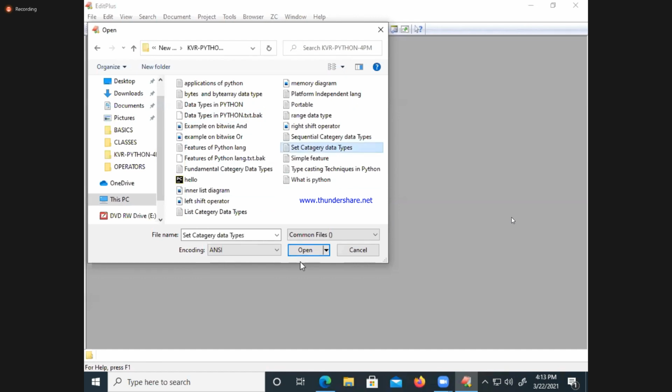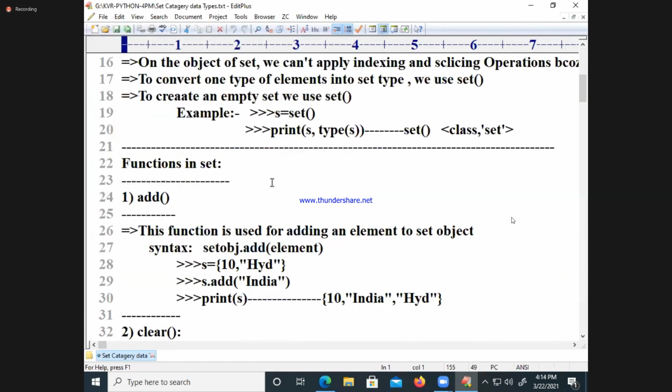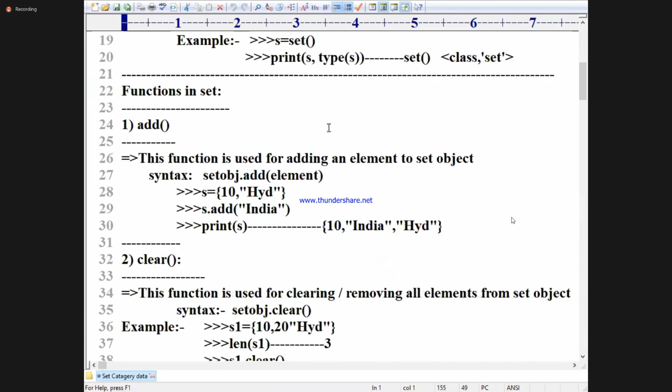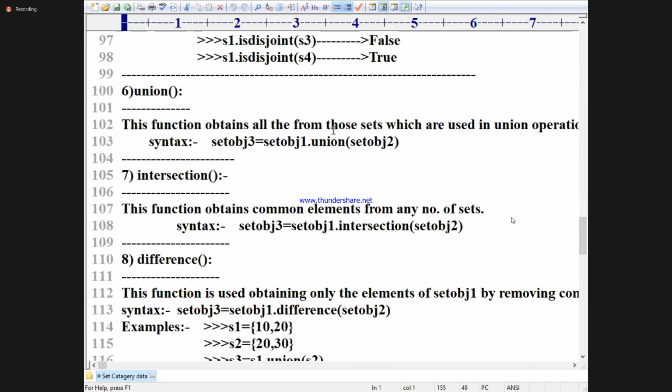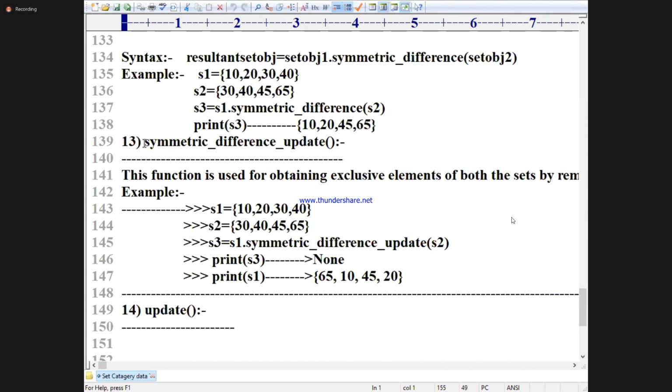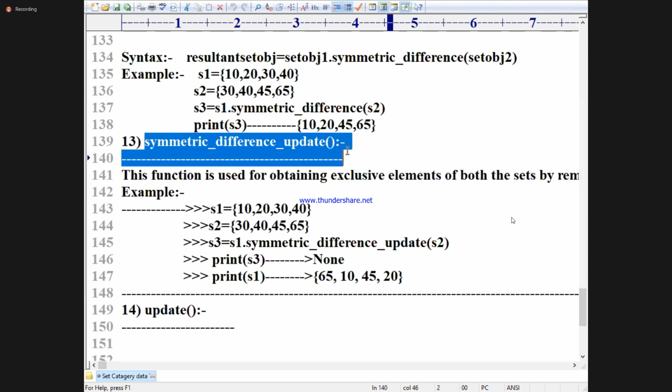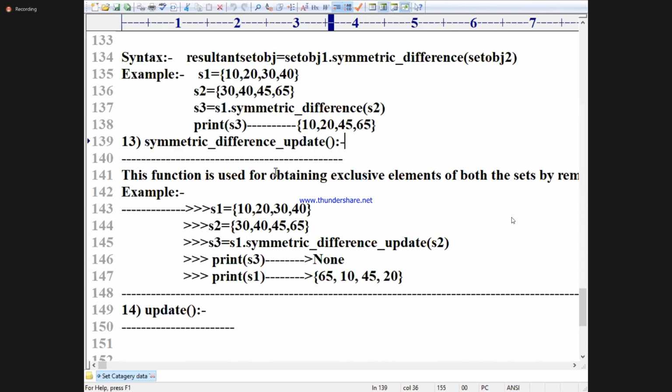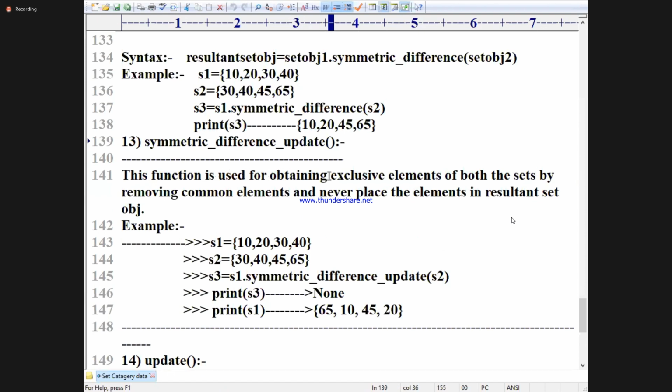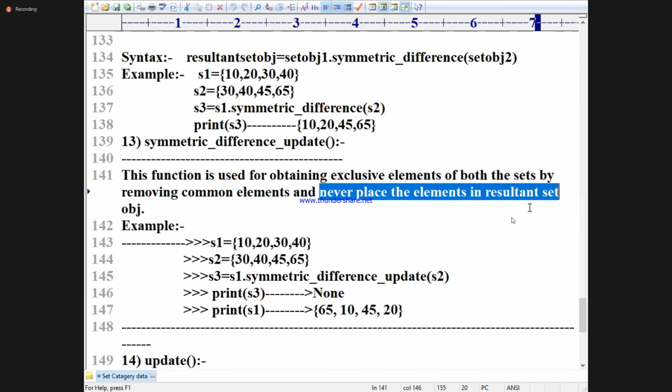Set category data types. Almost we are about to complete the set. The last function we are in the discussion is symmetric_difference_update. What will it do? This function is used to obtain exclusive elements of both the sets by removing the common elements, and never places the elements in the resultant data object.